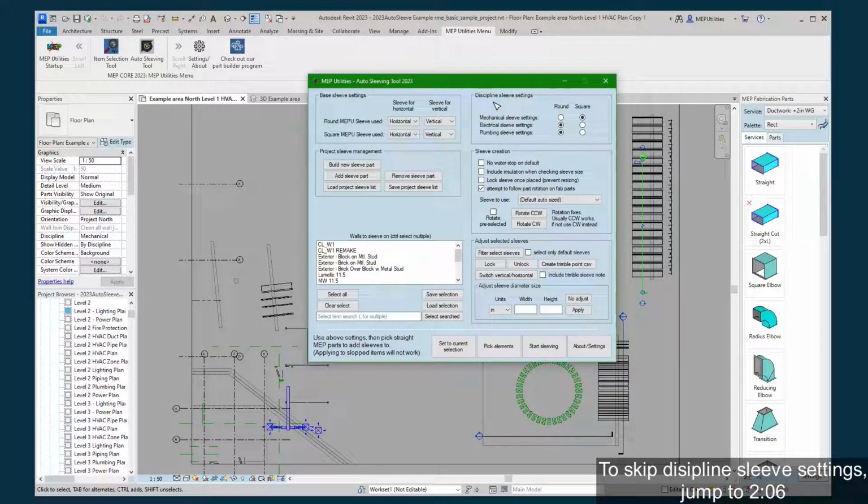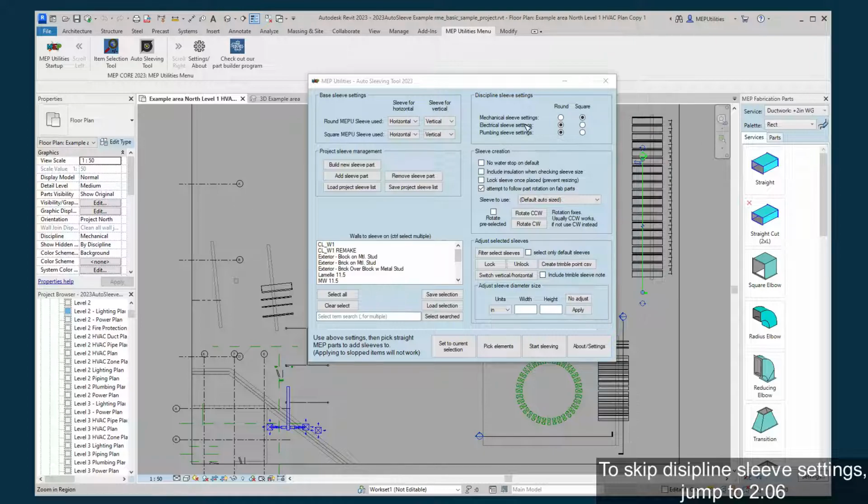And over here we have the discipline sleeve settings. So for mechanical, electrical, and plumbing, you can pick whether or not you want round or square sleeves to be used on them. Generally, we want square ones for mechanical, since that's duct. So any duct and stuff will be square instead of round like the pipes would get.